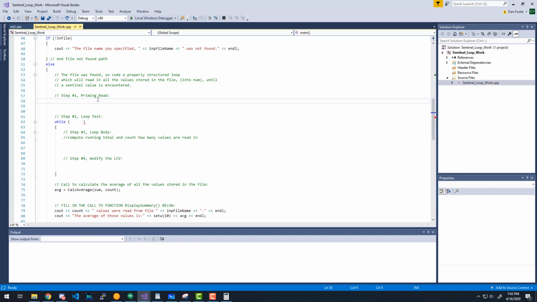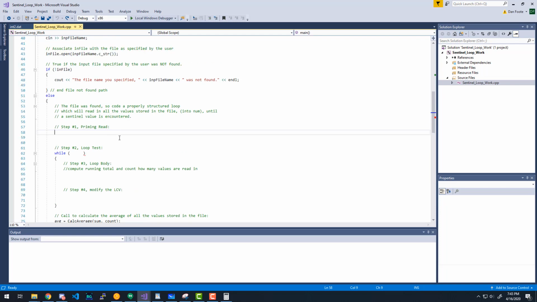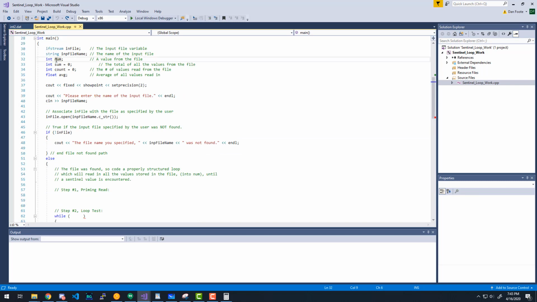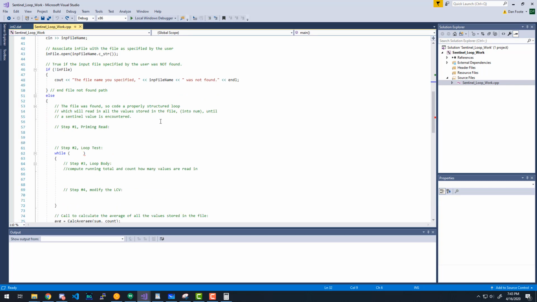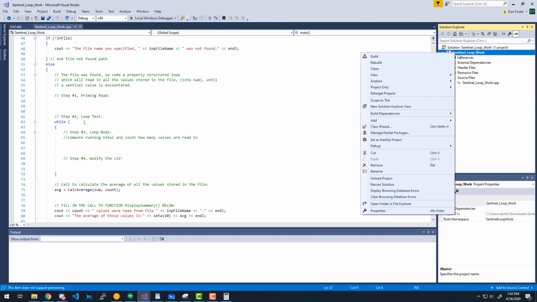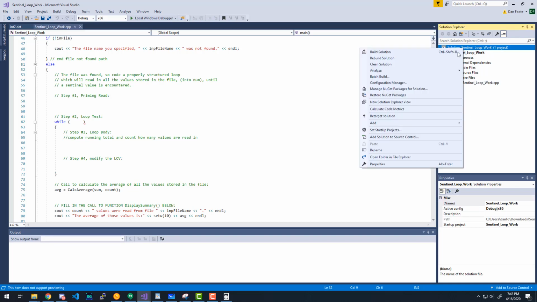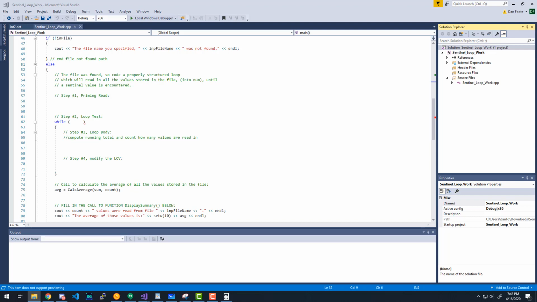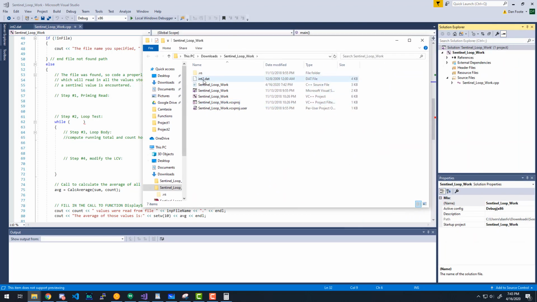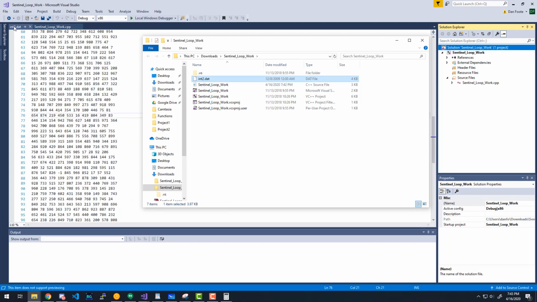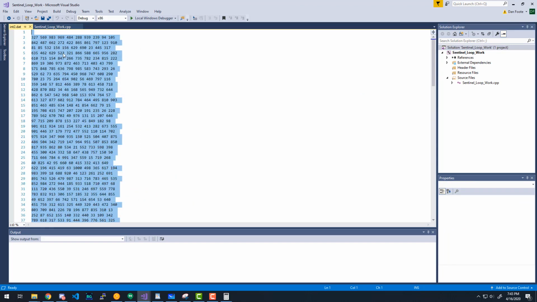So if the file was found, we'll want to do our priming read. Our priming read is just we're going to read a number from the file. Oh, really quick before I forget. If you right click on the solution like we did before, open folder in Explorer, you'll have this. And everybody should have int2.dat in there. If you take that, drag it and drop it into Visual Studio, it will open up the file here, which is nice that we can just look at it like this.